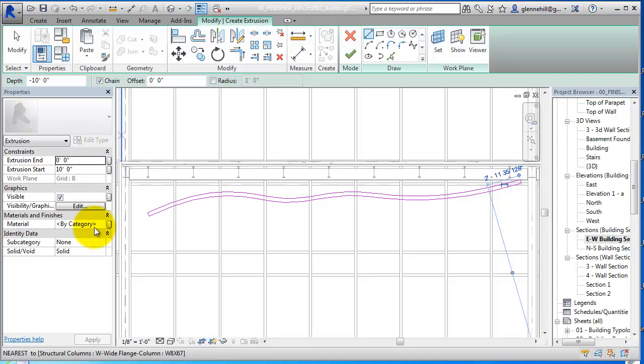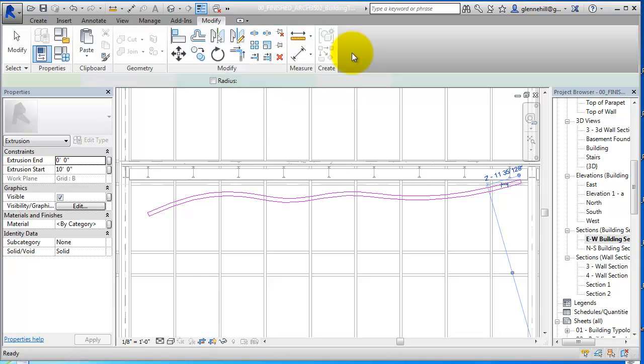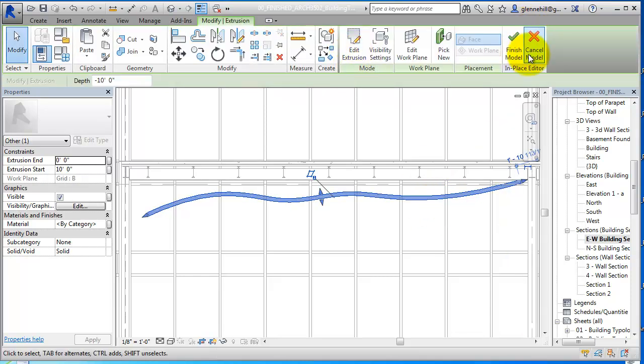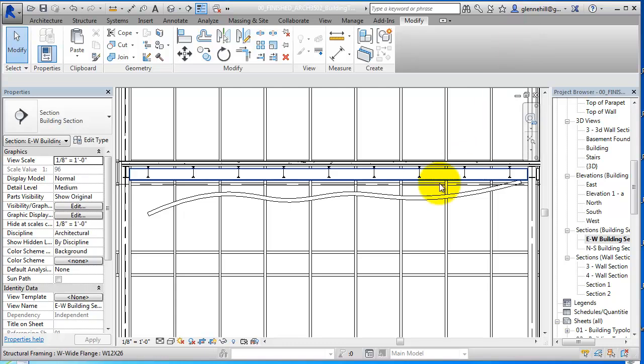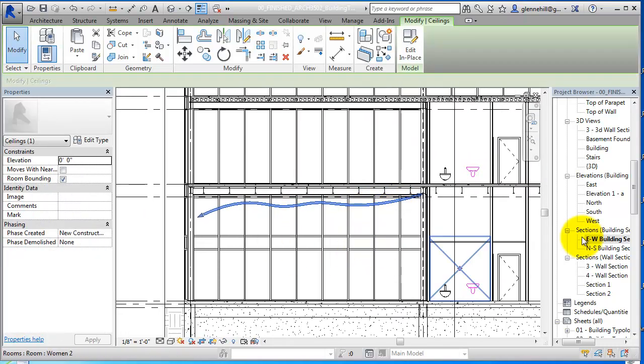I can set a material onto it, so if I wanted to paint it, make it purple, make it green, whatever, I could, or checkered, whatever I wanted to do. But right now I'm just going to leave it without a material. And I'm going to say OK. And then I'm going to finish this model. And so now I've got this hung ceiling in here, this wavy hung ceiling.